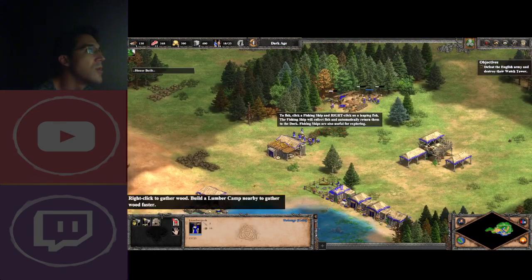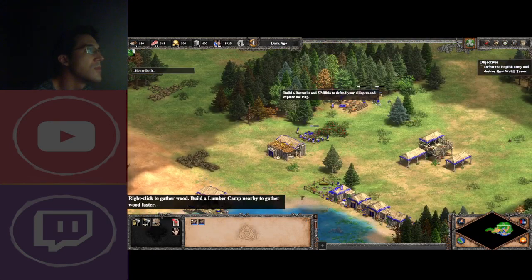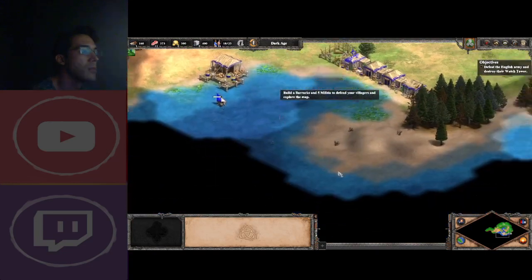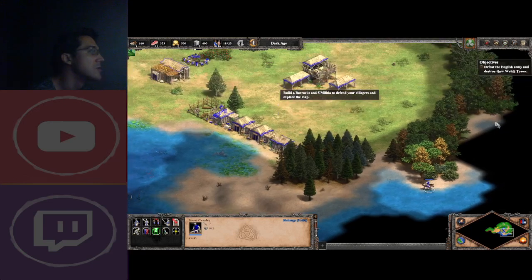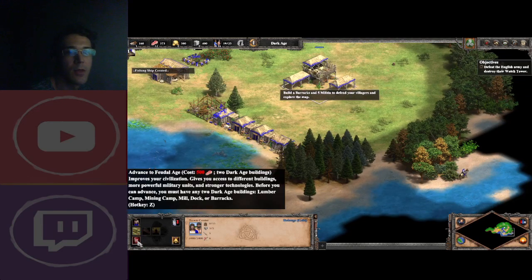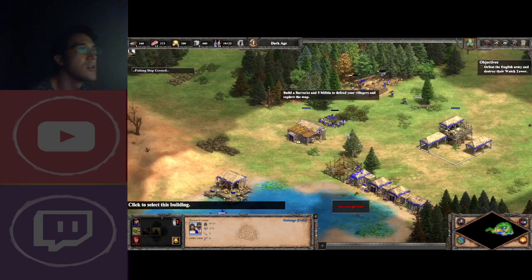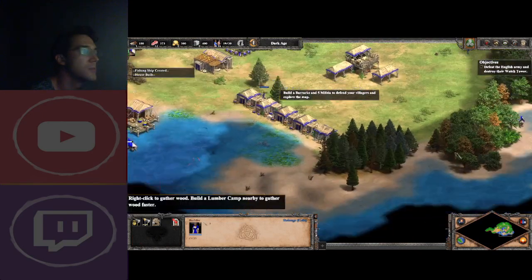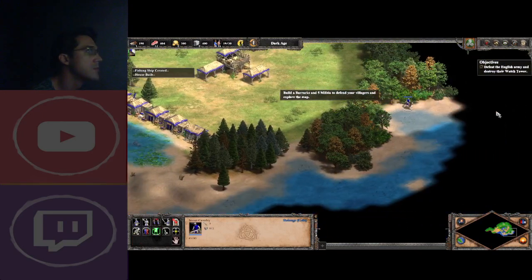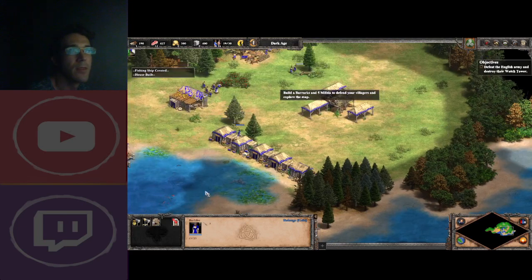Esse cara tá se bugando aqui, velho. Tá foda esse aí. Build a militia to defend your villagers and explore the map. Só pra evoluir, né? Eu esqueci desse detalhe. Não sei jogar essa porra mais não.